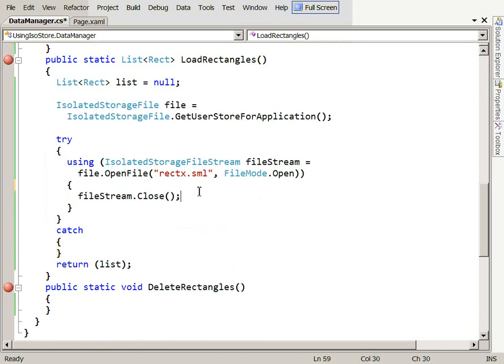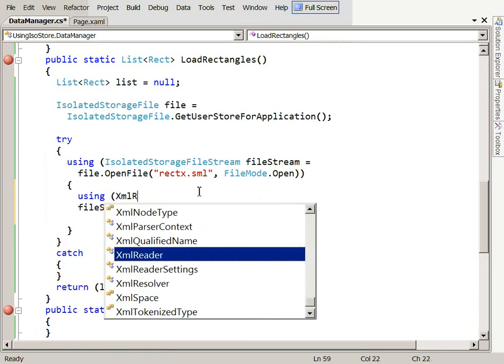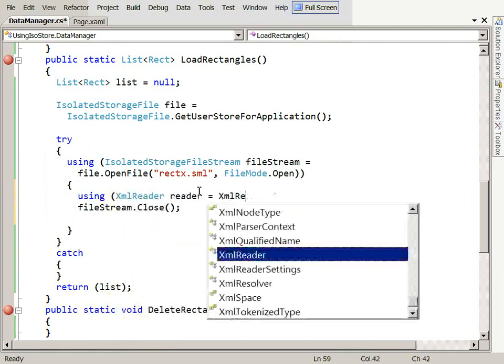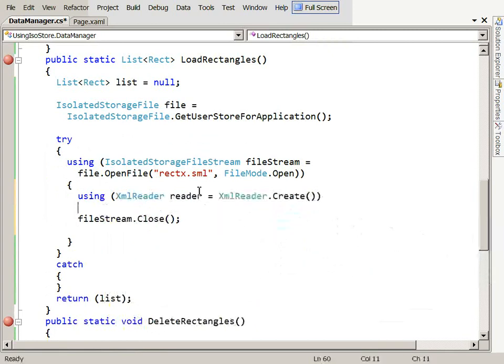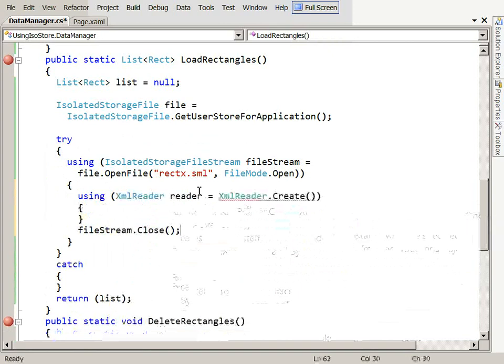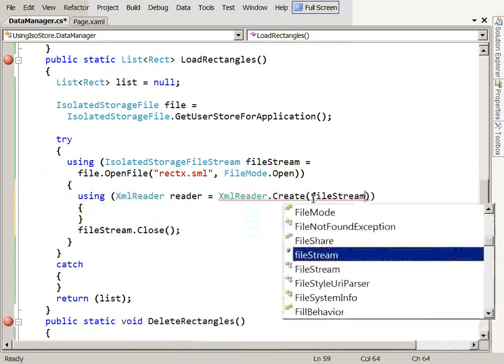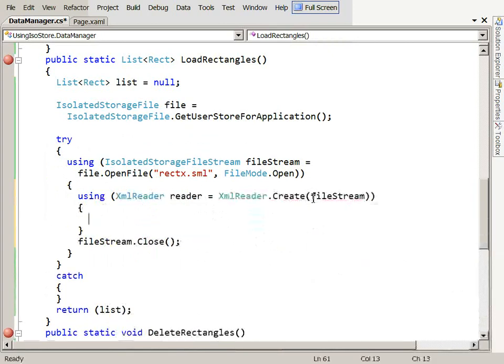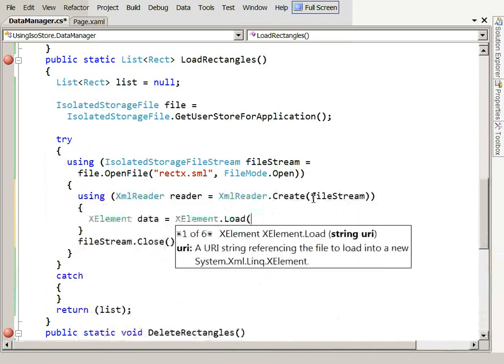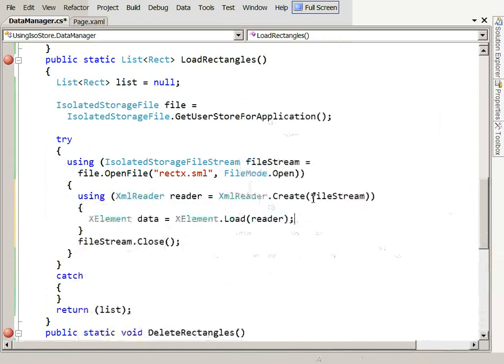Let's go ahead and create an XML reader. So let's say using XML reader, reader equals XML reader.create. And we want to put that on top of the file stream that we've got. And then what we need to do is say xElement data equals, and we'll say xElement.load from that XML reader. So now we've got the data.